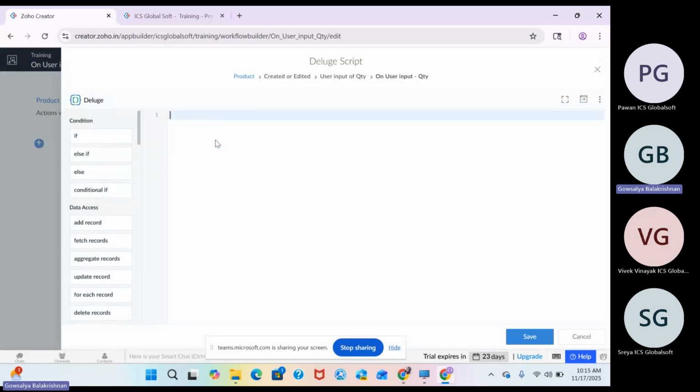I'll show you what will happen. If you write the workflow on the quantity column, you will get an error. Let's write it first.